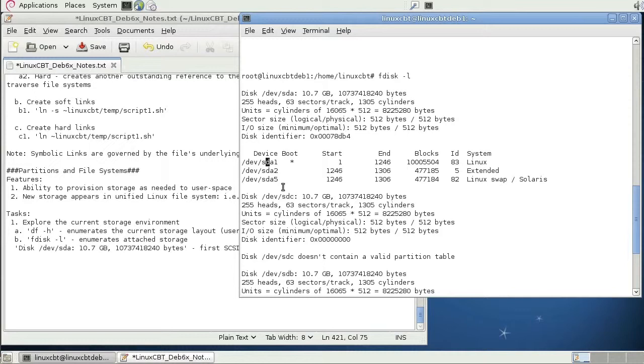sda1 is where the root file system is tied. It is also flagged as the boot partition. So this is where the Linux kernel expects to find, for this system at least, the root file system. It boots from here. So when we enumerate the contents of /boot, we're really referencing /dev/sda1 on this system.